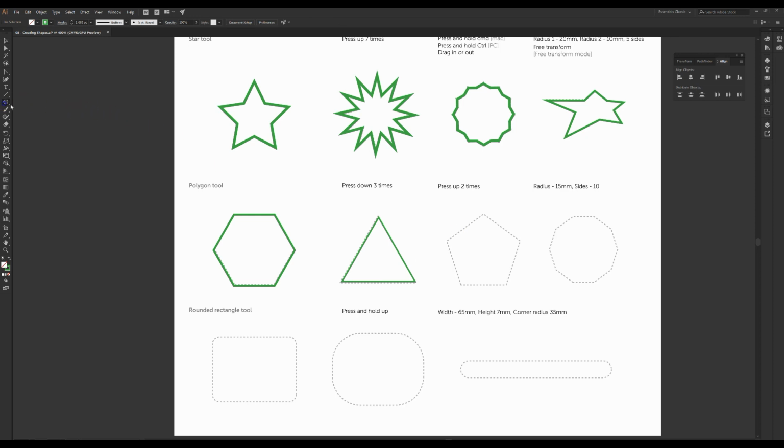And then Polygon tool again, press the up arrow 2 times. But that does not look right. I must have pushed up 3 times. Okay. Just move this guy down. Hold down Shift, shrink it a little bit. Okay. So now we'll select the Polygon tool again, double click, put your radius to 15 millimeters and your sides to 10. Click OK.